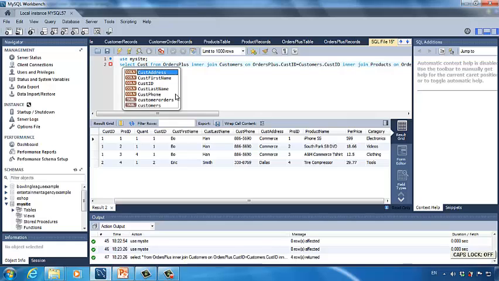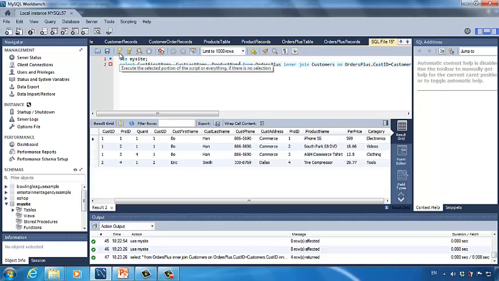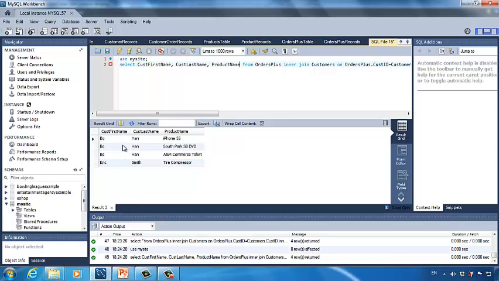Let's choose cust first name, and then a comma and then type in cust last name, and then another comma and then type in product name. We need to do these changes after select and then click the lightning bolt. Now we can see who placed what kind of orders. By using the double inner joins, we can connect three or more tables together and still make the correct report, right? We can make the analysis report more useful.